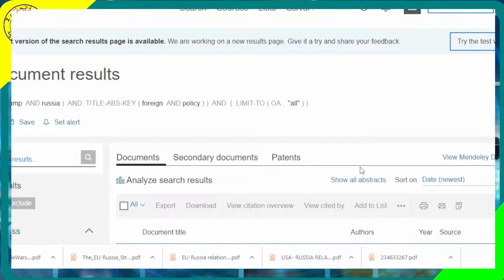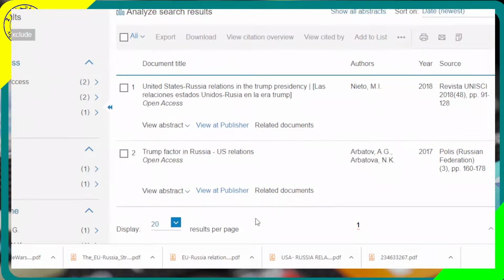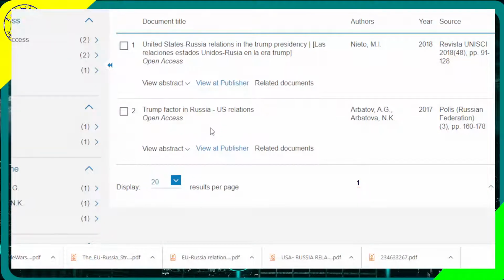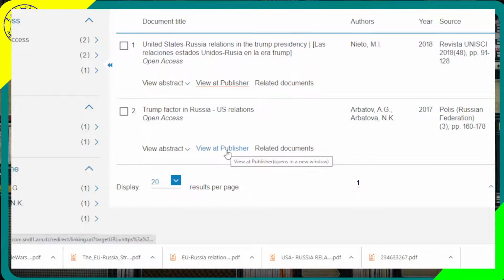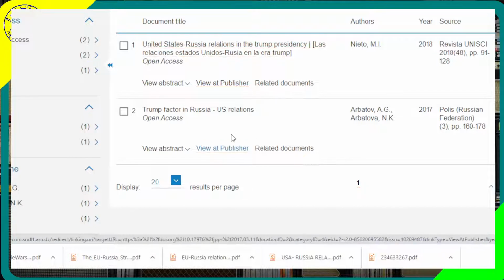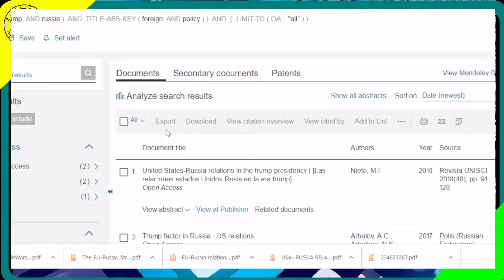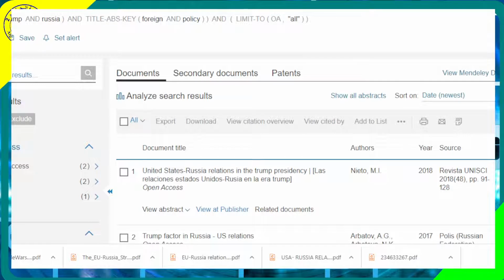Is there a possibility to modify the search here? I don't think so. Download. So view at publisher. What Scopus does, which is something I don't really like, is that it takes you to external publishers, and your chances of getting access to the full text will depend on what the website is. Here it says open access, no problem. This is Russian. I don't need it.